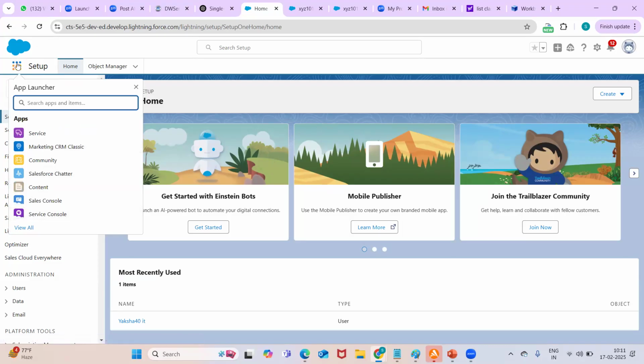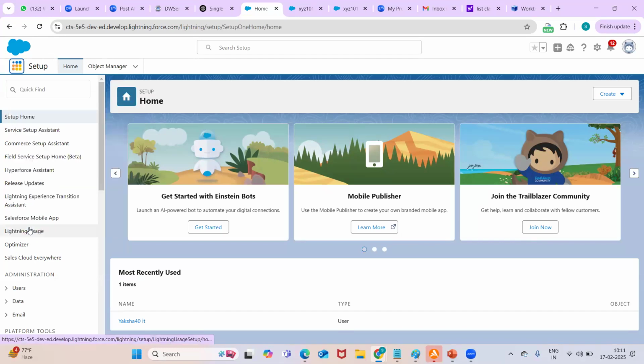See, the 9 dots are there now. See here, this is called the app launcher. In the app launcher, we can see all the apps. Under tabs also, here we can see a few apps, and to see all apps, the View All option is there. Go to View All.